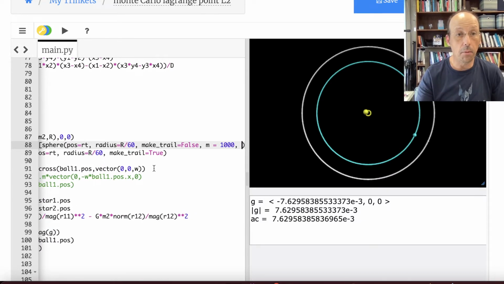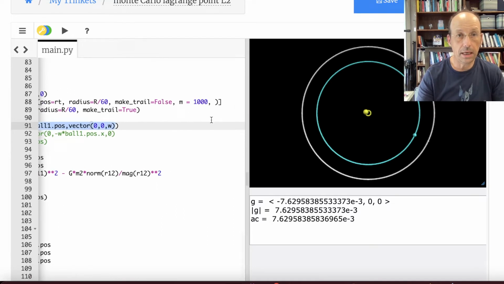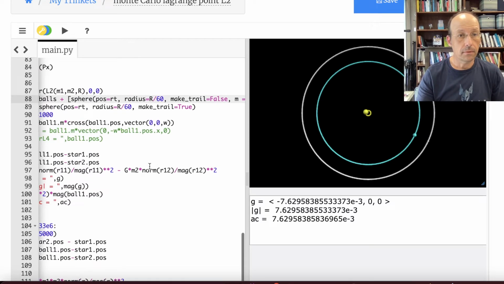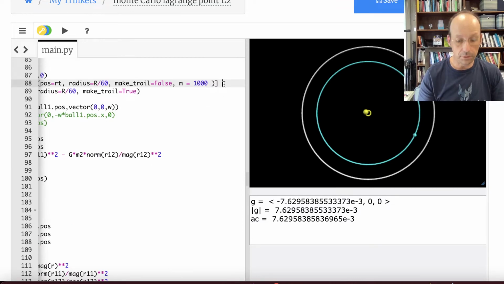I can give it a momentum, right? So I'm just going to say this. P, I'm going to copy this. So P equals, I'm not sure if I can define it this way. Okay. So I need to give it a momentum. So let's do that.